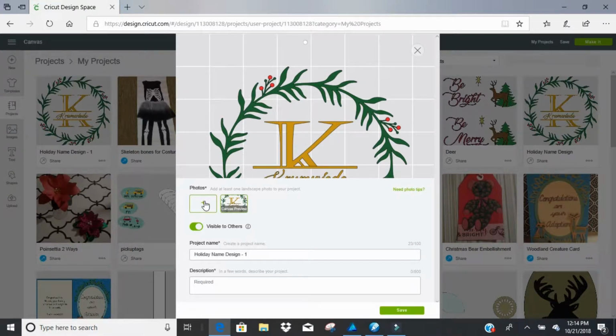First, we need to upload a photo. The second thing we need to do is put in a description. Even if you try to save right now with visible to others turned on, if you click Save, it'll tell you you have to add a photo, you have to describe your project.